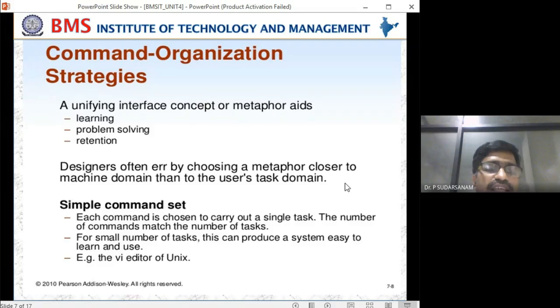That is what each command is chosen to carry out a single task. The number of commands matches the number of tasks. Next, for a small number of tasks, this can produce a system that is easy to learn and use. Easy to learn and use, that is the major role here. Examples also they have given. So one command will be working for only one task.